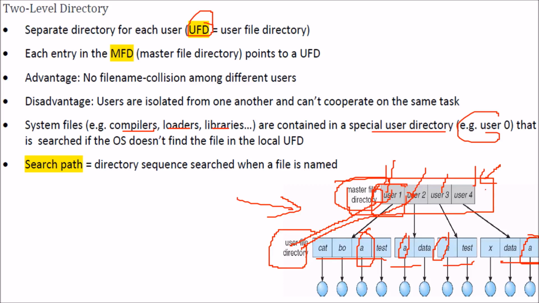These are user 1 to 4, you can have some user 0. And this user 0 may contain compiler, loader, library. These are system files, so that when the operation for these has to be performed, it can be searched. So this is searched, and if the operating system doesn't find these in the local directory, say UFD, then it can go to this one.